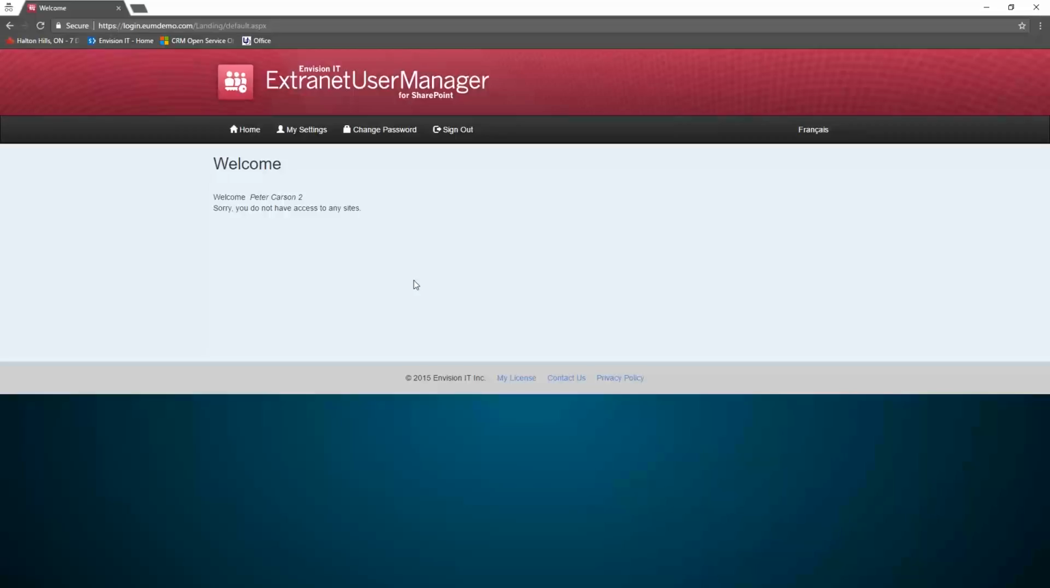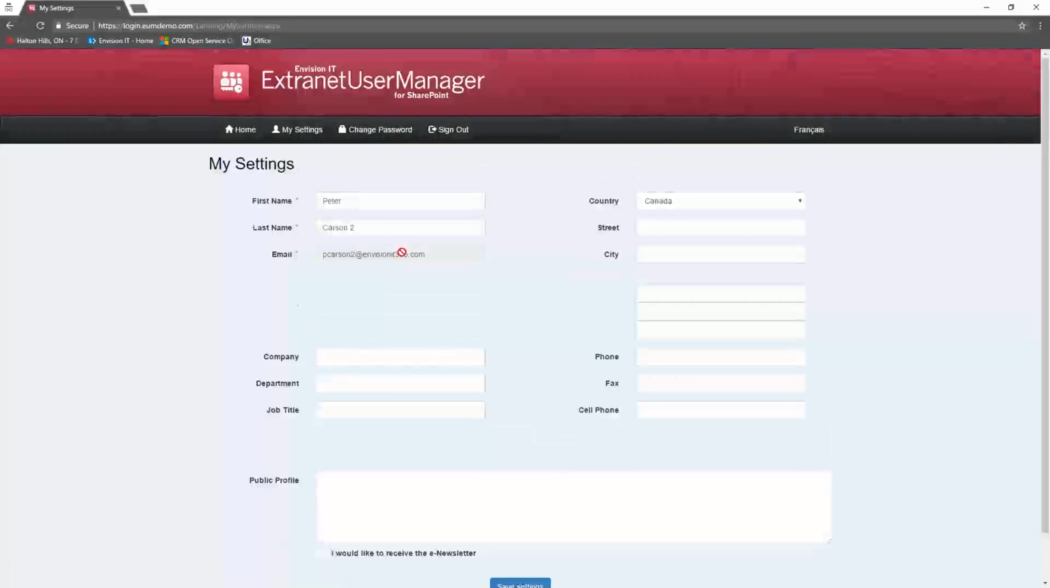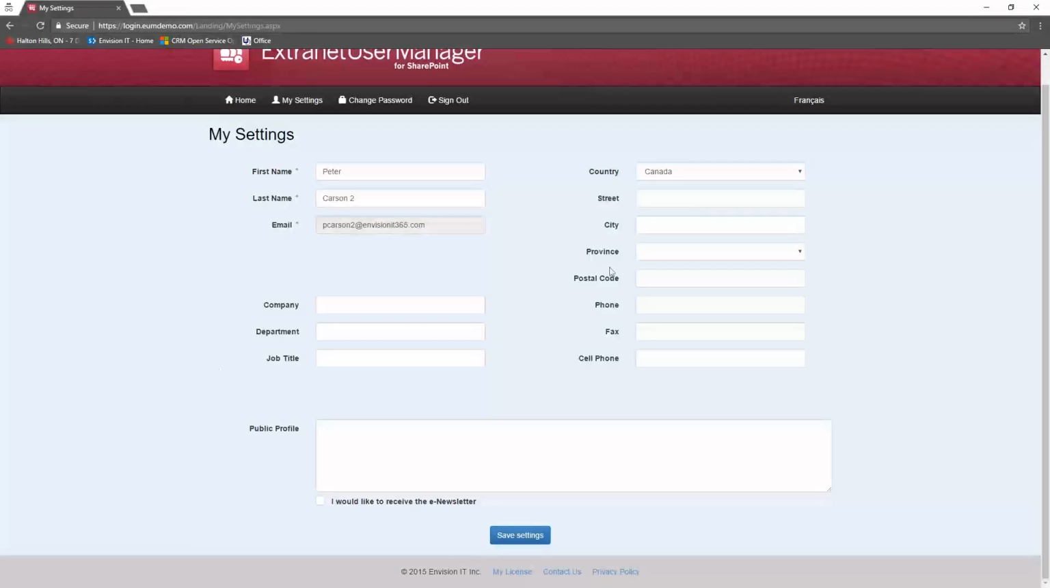Okay, so I've logged into the site, and I'm in what's called the landing portion of the site. So it's not SharePoint right now. I'm just in Extranet User Manager. Some of the things that I can do here is that I can update my settings. So I can come to a profile page that looks very much like the registration page. In fact, it shares a common control across that.